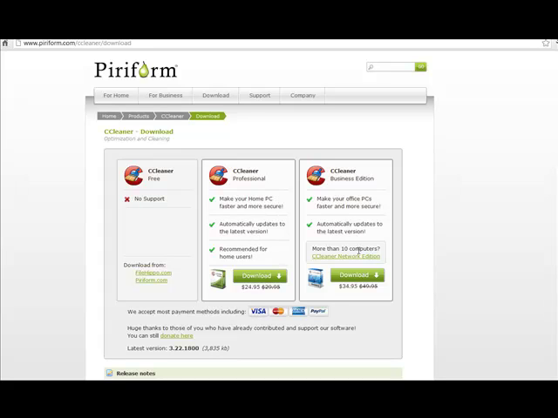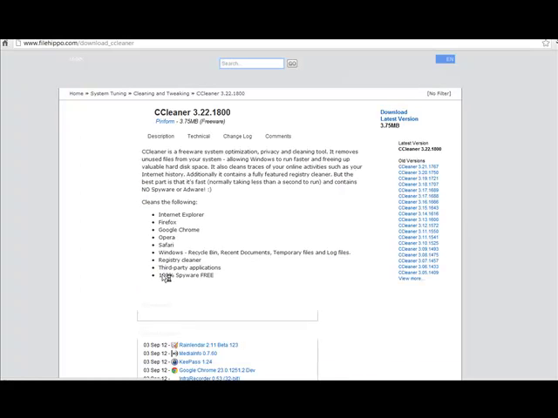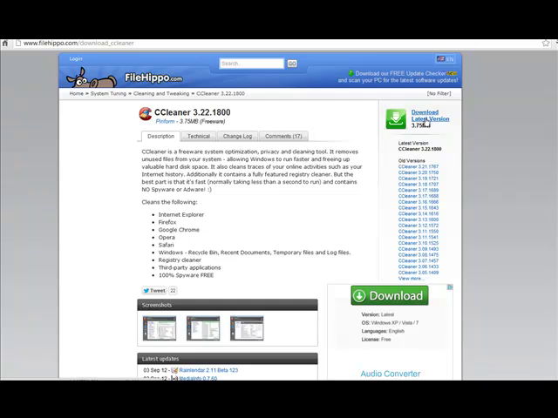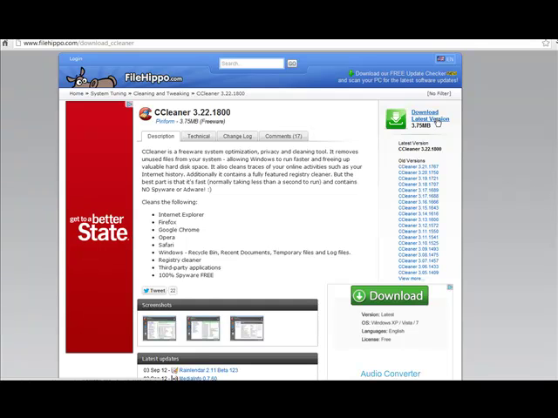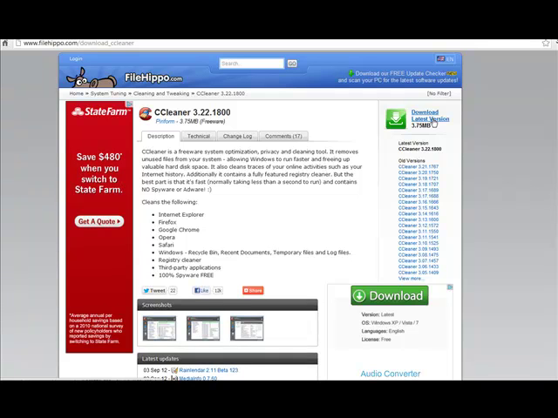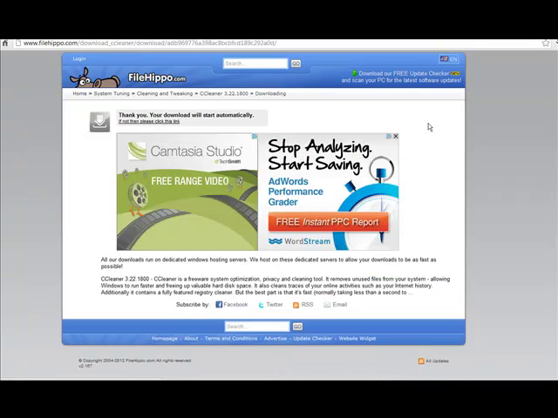My version is actually paid-for software, but it's the exact same version that you can get for free. So click this link here called filehippo.com. And when you do that, up in the upper right hand corner it says download the latest version. In this case it's 3.22.1800, but by the time you get this video it could be something else. It's 3.75 megabytes. So anyway, go ahead and download that.